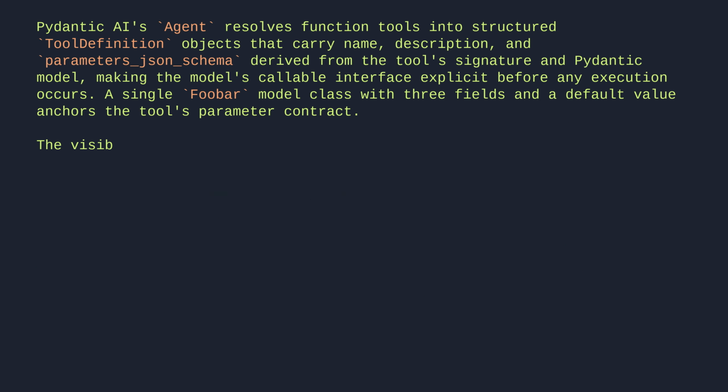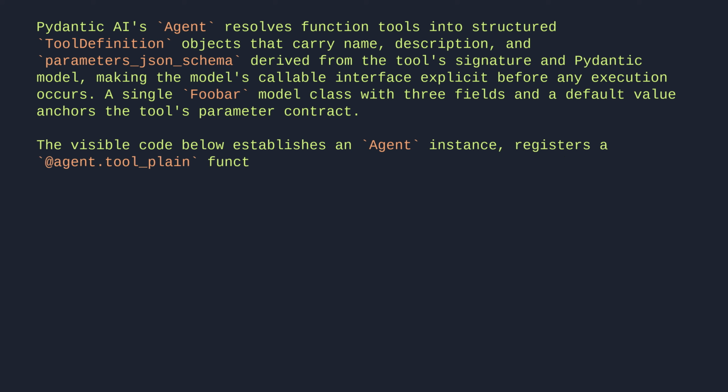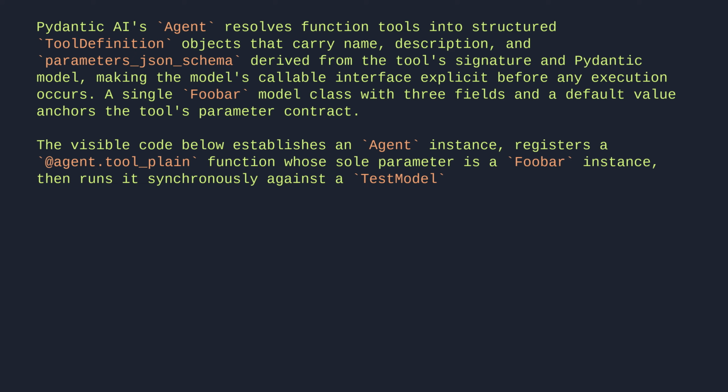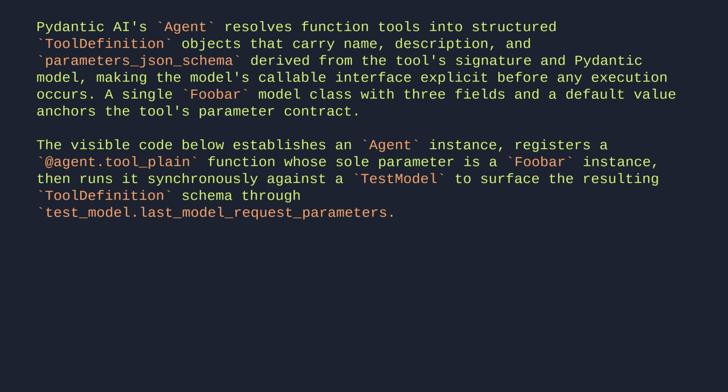The visible code below establishes an agent instance, registers an @agent.tool_plain function whose sole parameter is a Foobar instance, then runs it synchronously against a test model to surface the resulting tool definition schema through TestModel.last_model_request_parameters.function_tools.